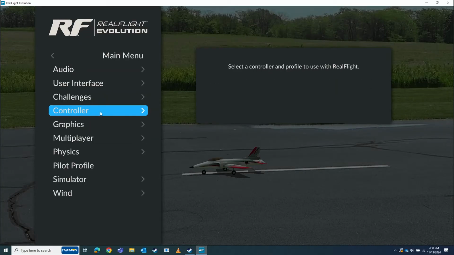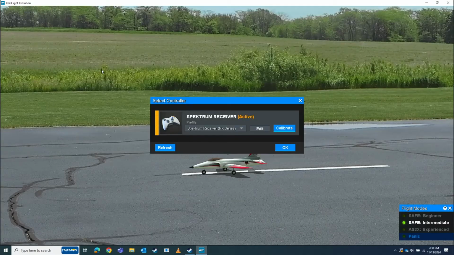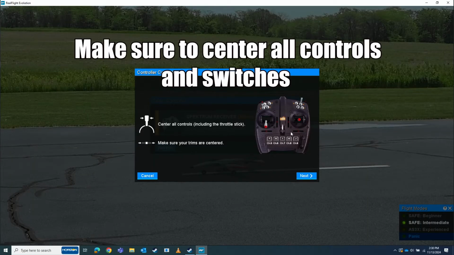Go to Settings, Controller, Configure Controller, and the Select Controller menu will pop up. Please make note of the controller profile you have selected. Go to Calibrate. Make sure to center all of your controls and switches.